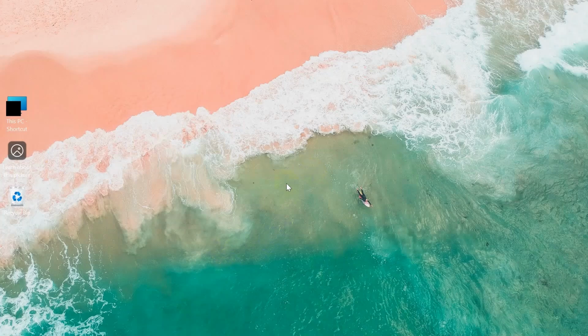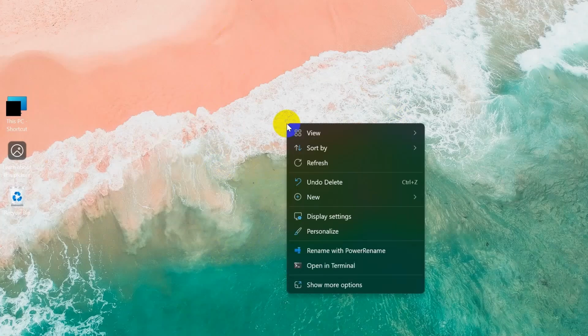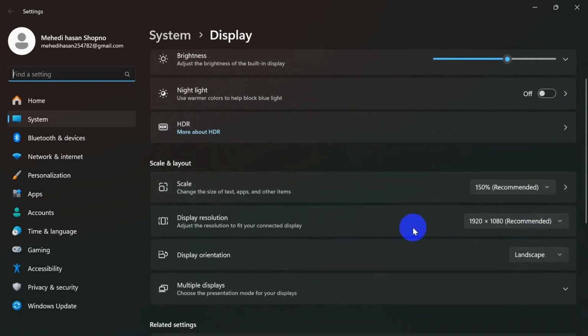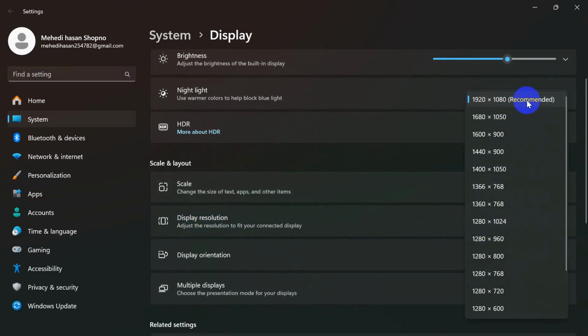First, we just need to come over to your desktop, click on your right mouse button, and go for display settings. Click on that. After that, your display settings will open. And now here you can see I have this display resolution at 1920 by 1080 recommended.